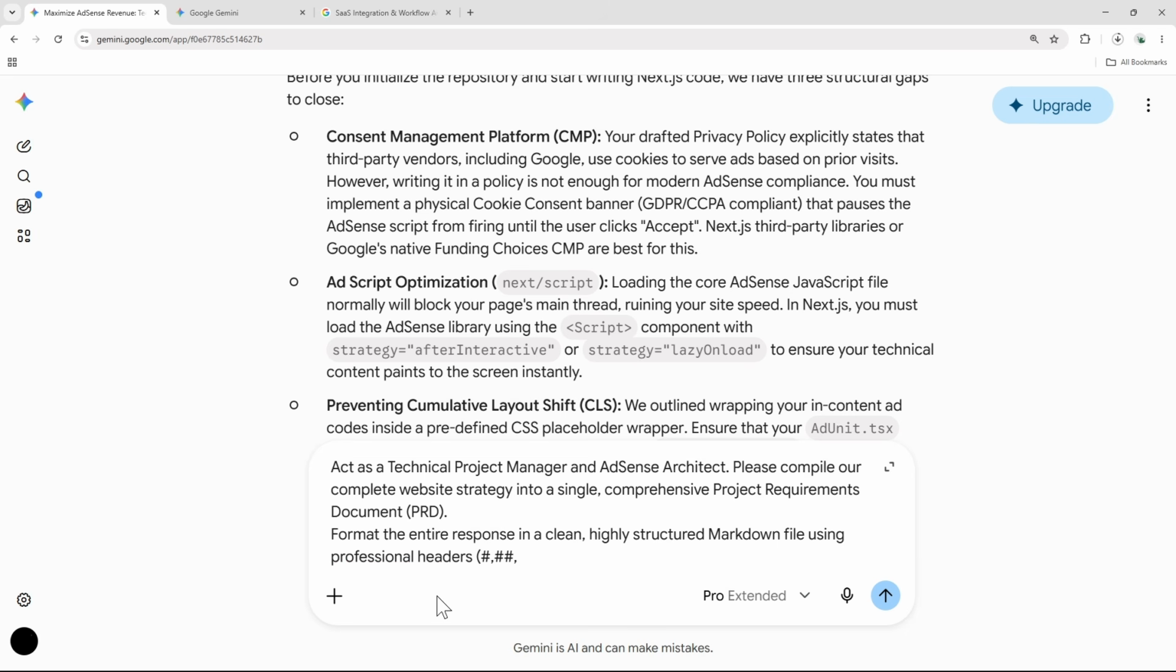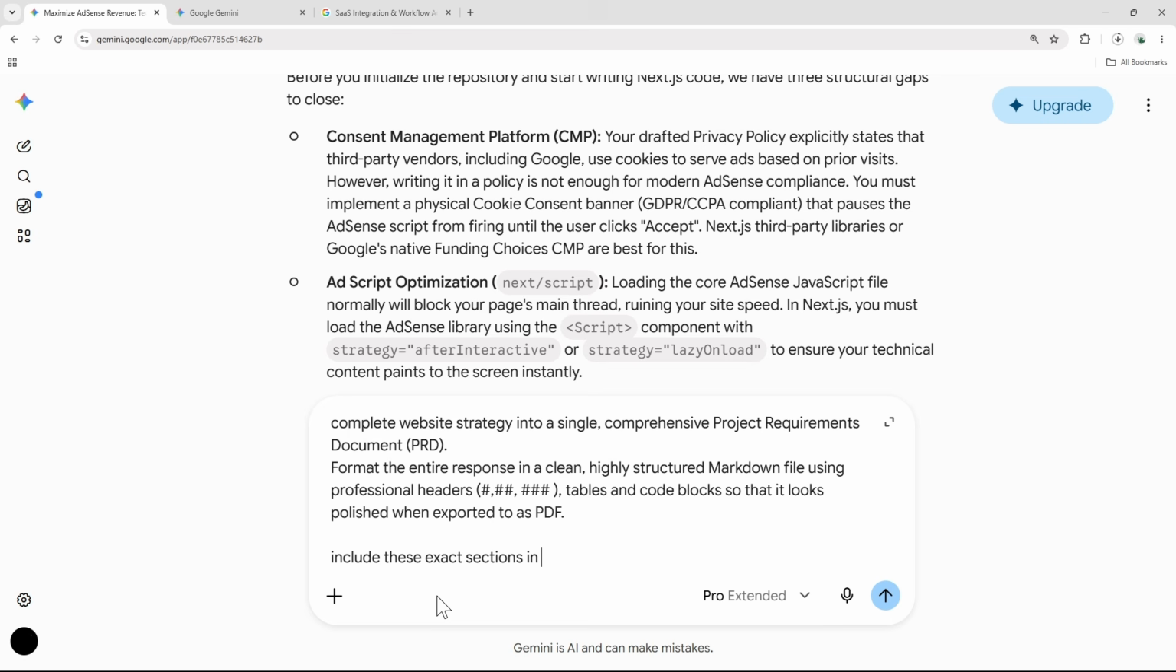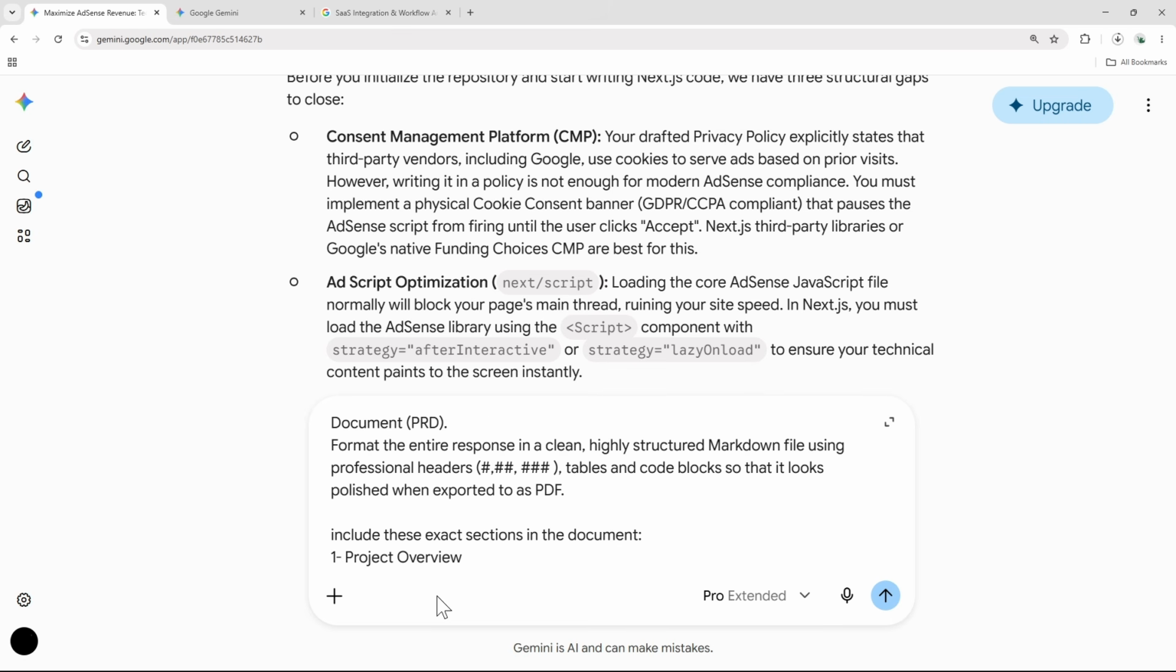I'm going to specify exactly what I want the PRD to contain. First, I ask for the project overview and objectives.